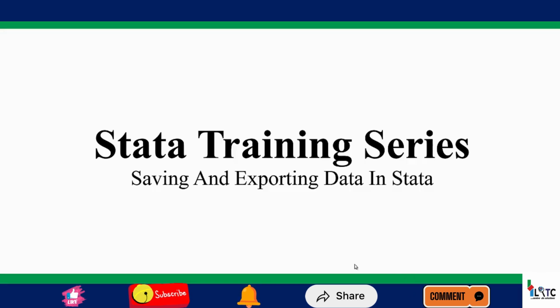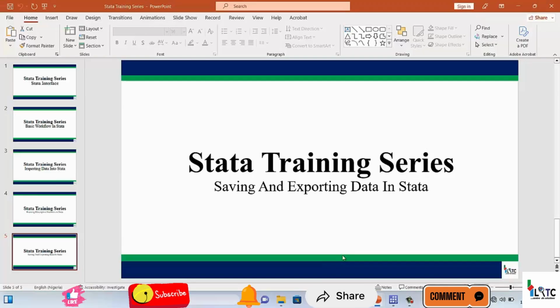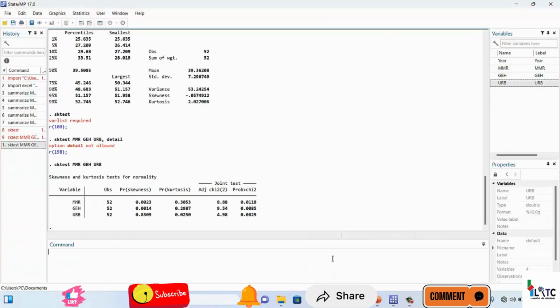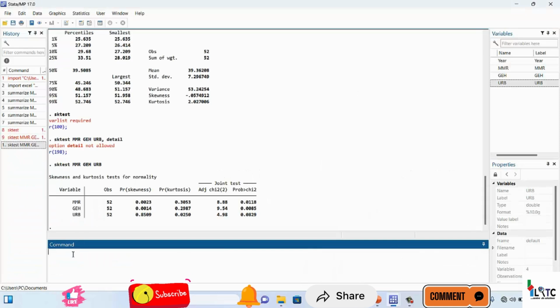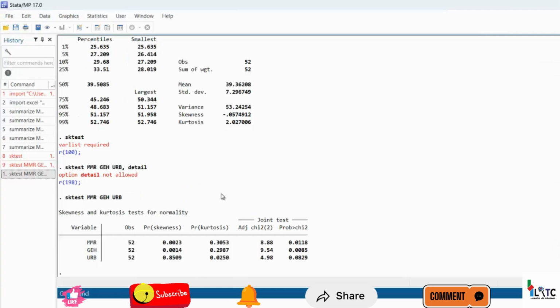Now, to get started, as usual, you need to launch your Stata. I've already launched my Stata, and also I've loaded our data sets. Please, if you don't know how to load our data into Stata, check our videos on importing data to Stata. It is very simple and straightforward.